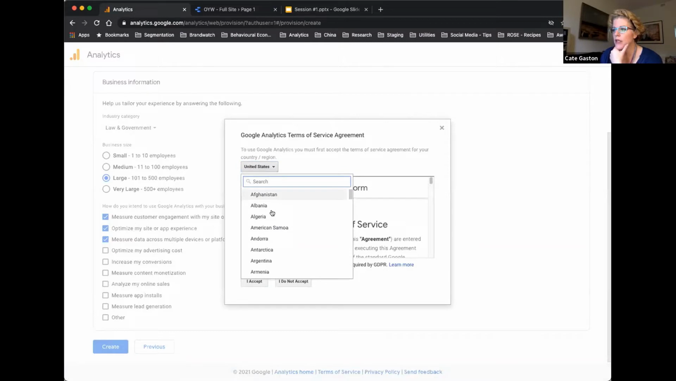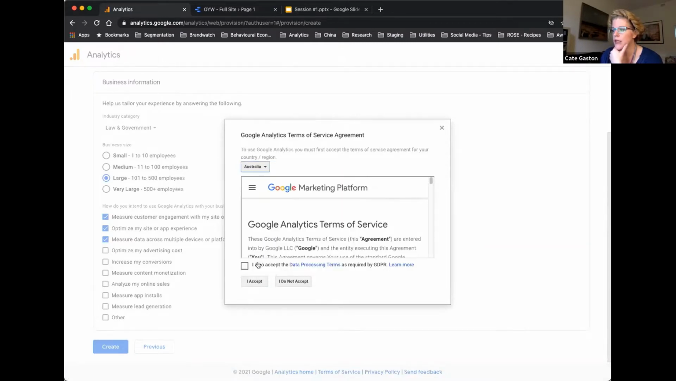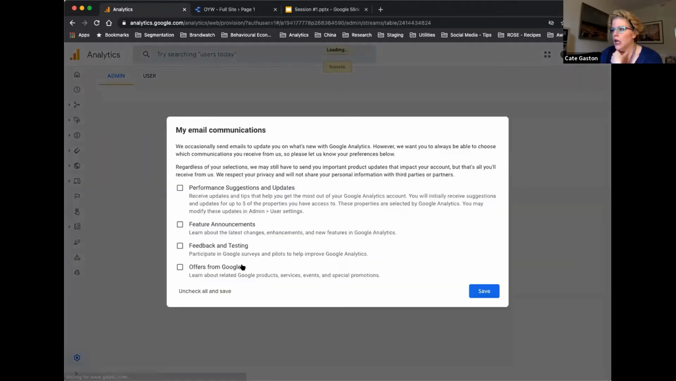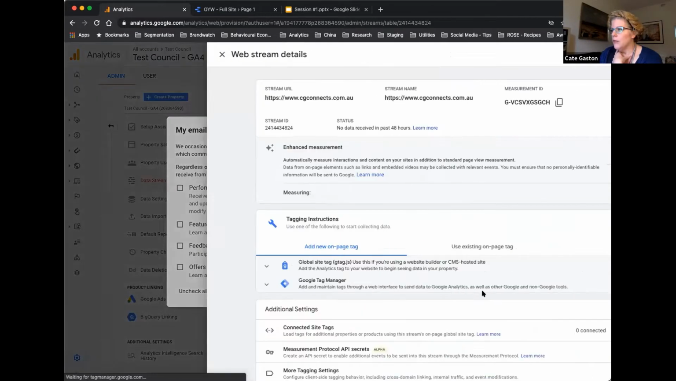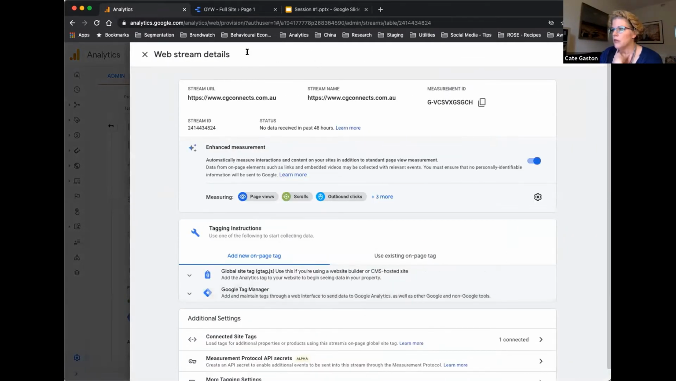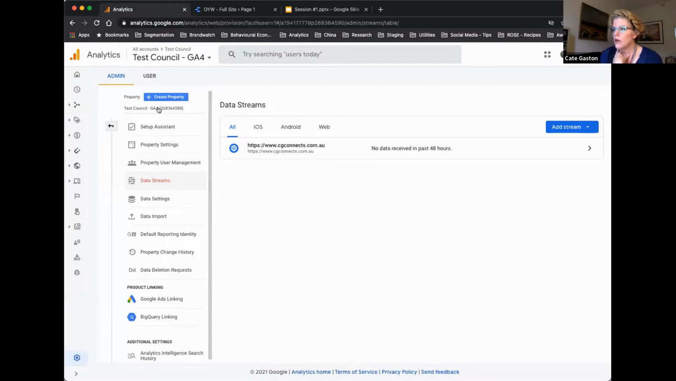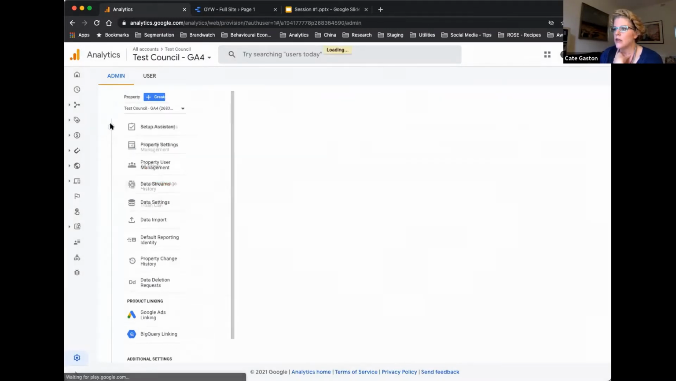This is about your terms of agreement. We're in Australia, so please make sure that you accept based on the Australian terms and agreements. I would then just close this for now. Okay, so as you can see, let's just go back.